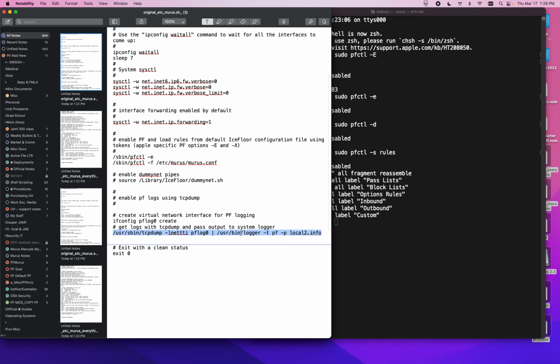This is some of the stuff I was talking about. You can get logs with this command called tcpdump, and then you can have that pass its output to the system logger, so it will show up in console. It's a little advanced, but it's kind of a neat way. As you can see, I've used the pound or whatever, and I write it because I don't remember any of this. And so here's how I create a virtual network interface for PF logging. Boom. Okay, get the logs. Boom. It's a pretty nice way to do your scripting.